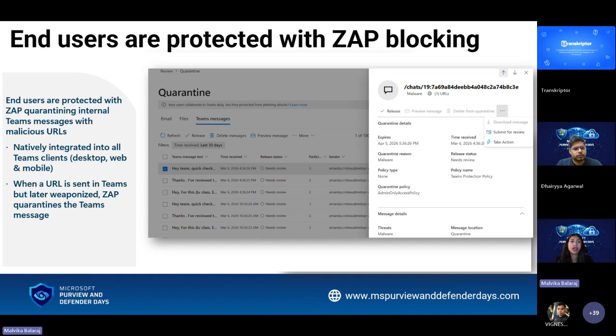So if a message containing a malicious URL is classified as malware or high confidence phish, ZAP will automatically intervene without any manual action required. ZAP will trigger on the message. The message will be blocked for all of the users in the chat and is placed into an admin-managed quarantine. This ensures the threat is removed immediately and prevents any further exposure or interaction.